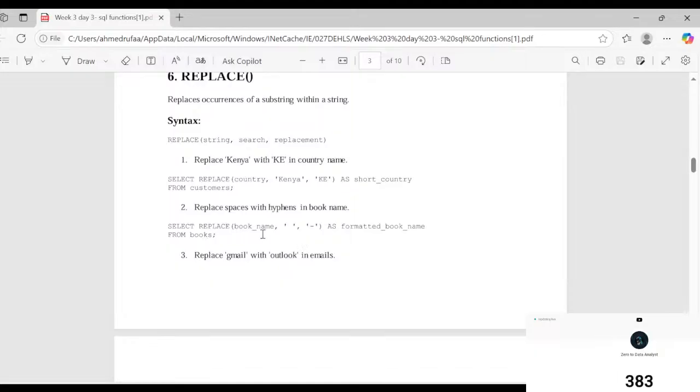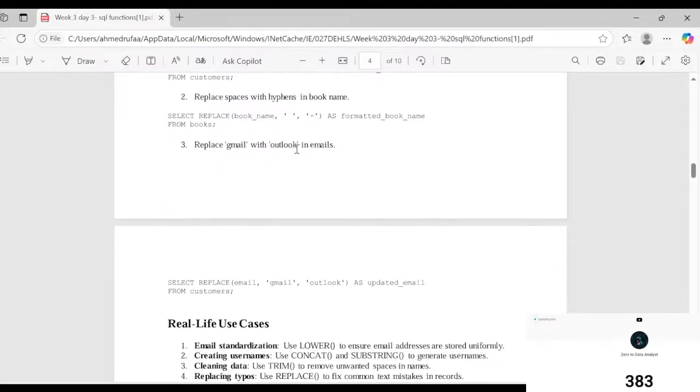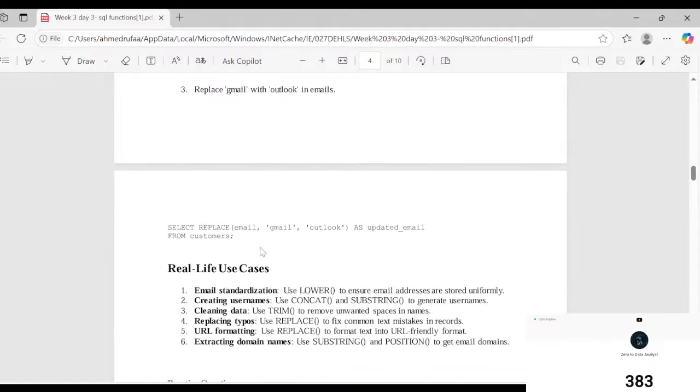So you just write select replace book name, then there should be a single quotation, then leave some space, then close that single quotation, then a comma, what you're trying to replace with. First what you're trying to replace, then at the end you mention what you are trying to replace with, as in alias formatted book name. So there will be a column named formatted book name from books. Now replace Gmail with Outlook in email. You also do the same thing.